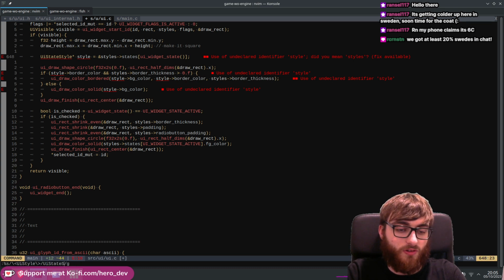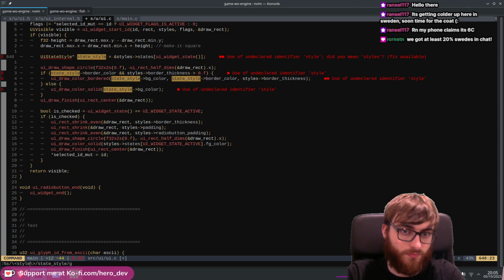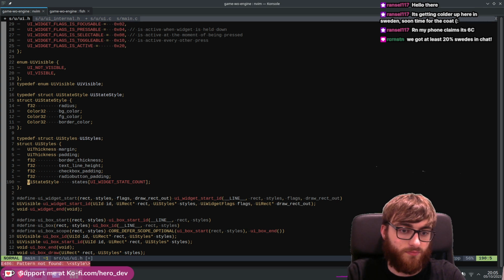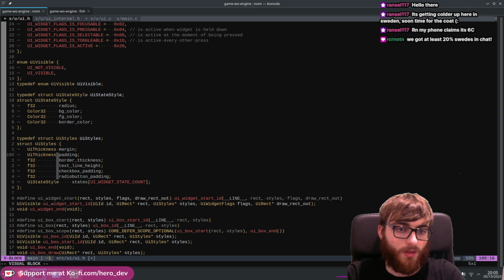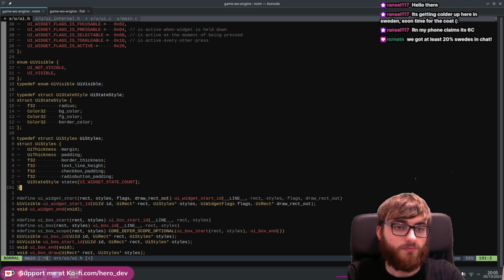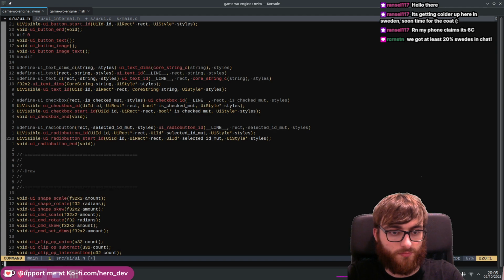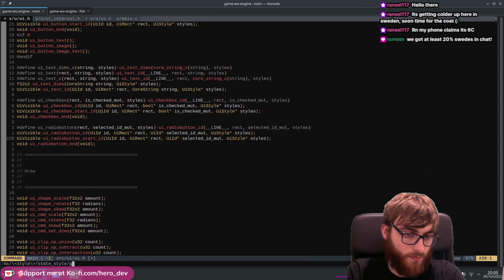Right now, we've got to change the word style for state style. Cool. Looking good. So now it's got to change the name styles to style. Ah, you bugger.